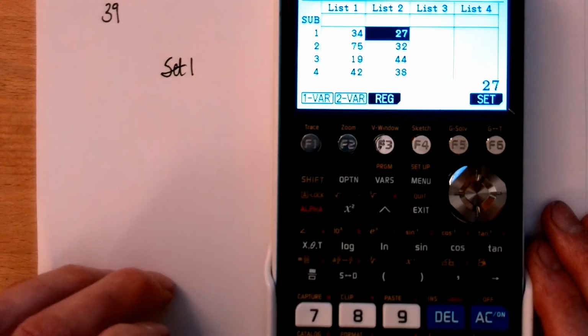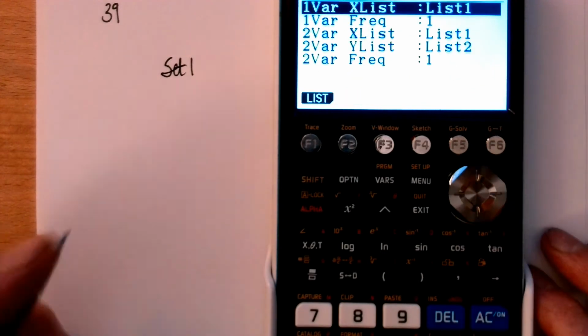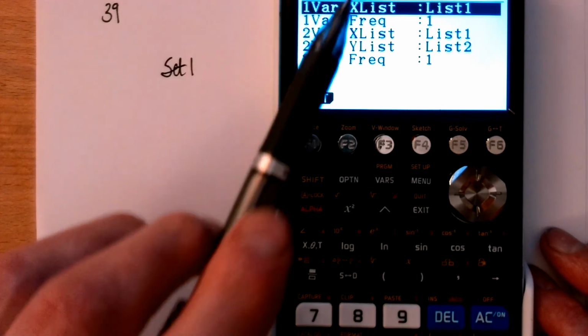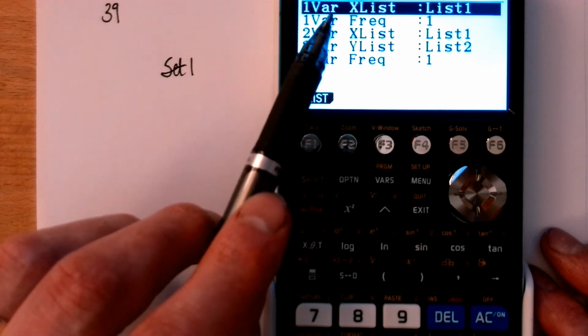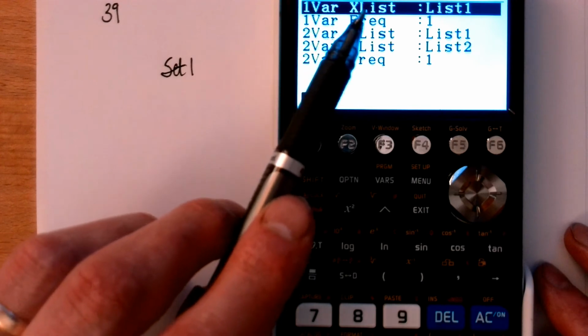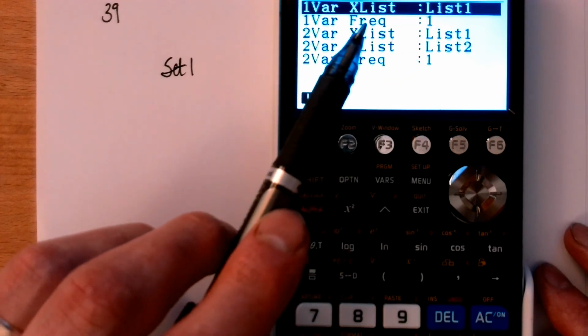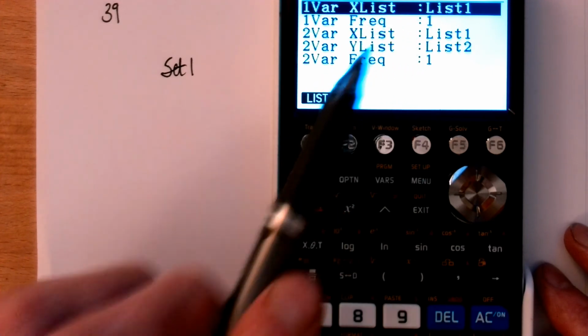So calc, and I'm just going to go to set first here, and I just want to check my values. I've only got one variable data. It's not like scatter diagram data. X list is list 1, and that should be the default setting, and the frequency of each of those values is 1. There's just one of each value. So if it looks like that, we're okay to go.